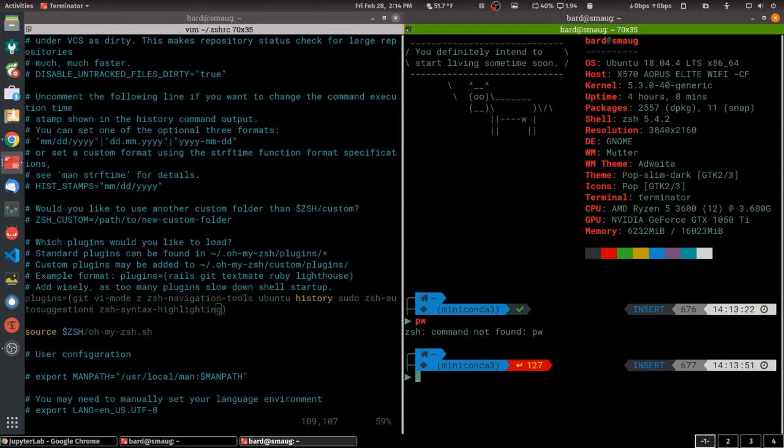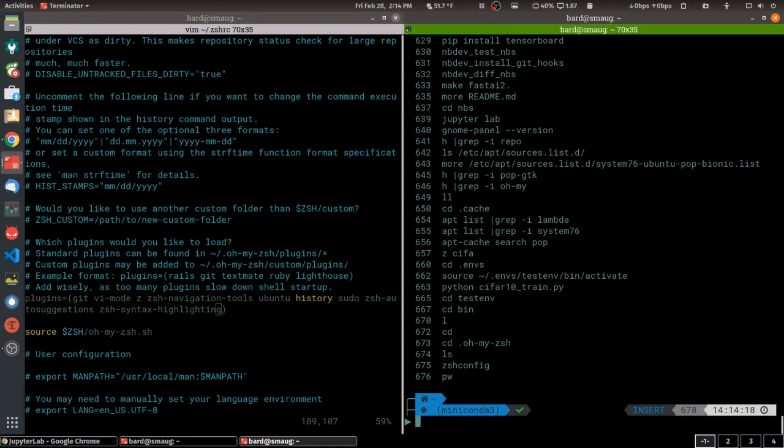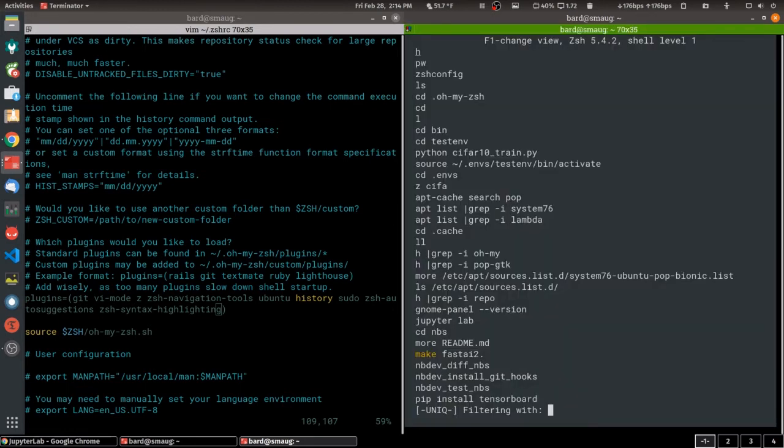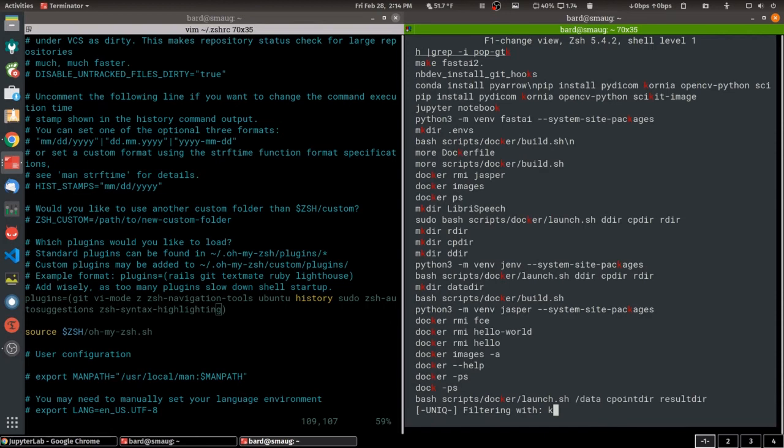And for history, there are some aliases that get put in there. So, for example, I can type H, and it will give me all my history. But it also has a function where if I hit Control R, it will show me my history. And now I can filter for something. So, for example, if I hit the letter K, it'll come in with this.